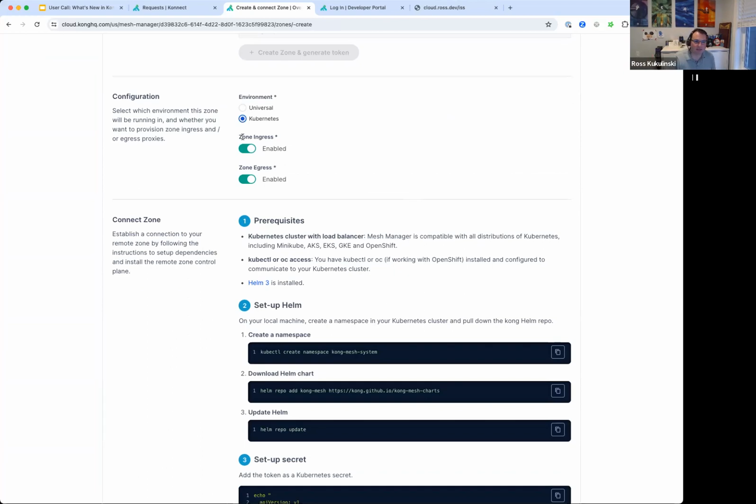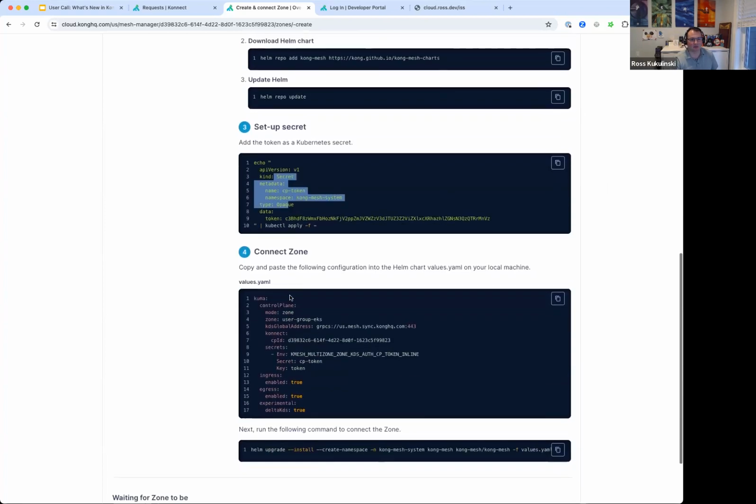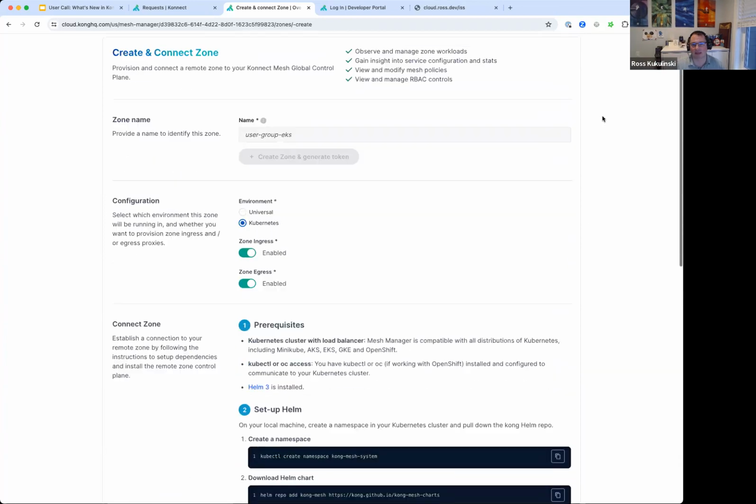You have some choices. Do you want to have a zone ingress and zone egress? I won't go into all of these details, but basically it's just a handful of Helm chart setup. We have a particular secret to deploy, and then you connect your zone. And usually within a minute, that zone has now connected.